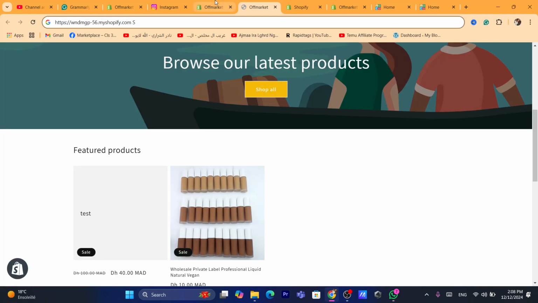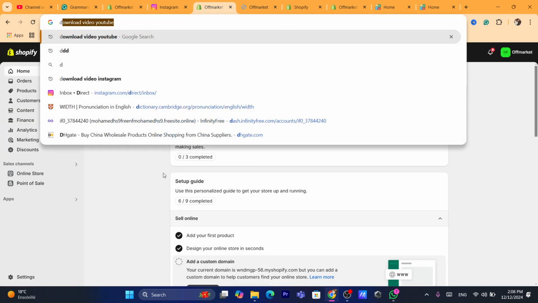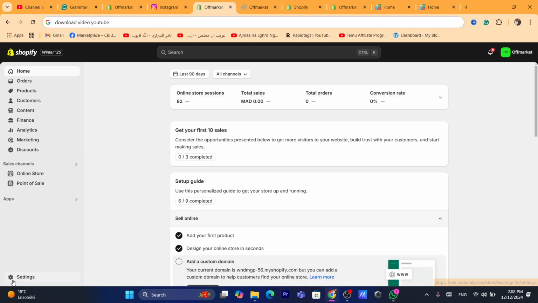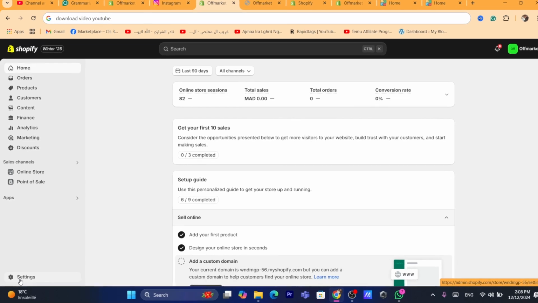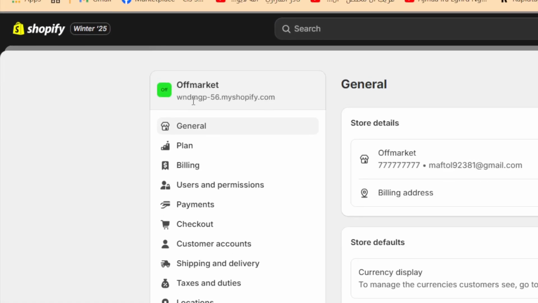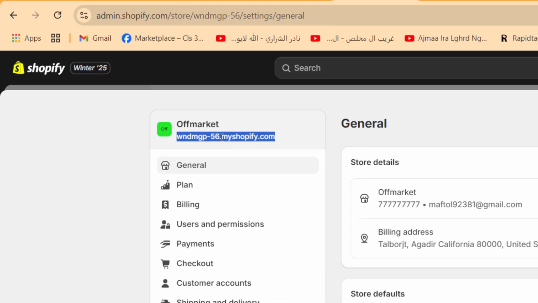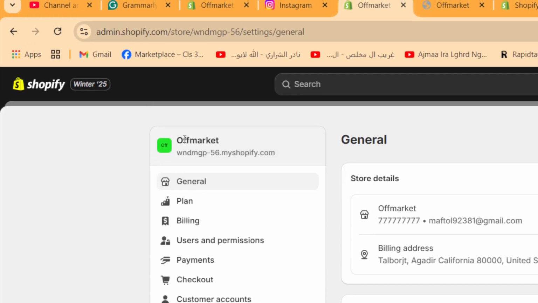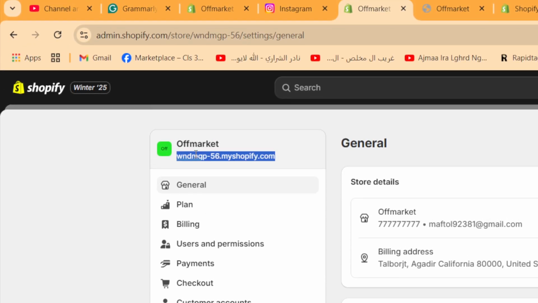Okay, now another way you can do this is you want to go to your Shopify dashboard and you want to click on settings at the very bottom left, and this is your store link here. As you can see below your store name, this is going to be your store link.